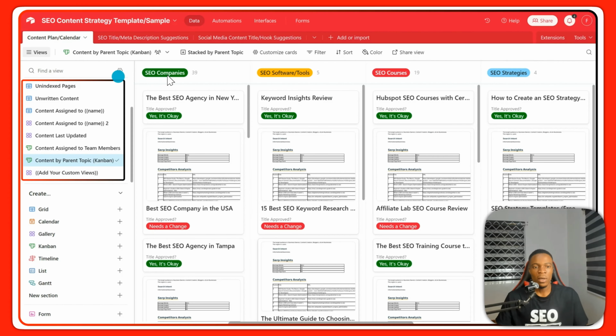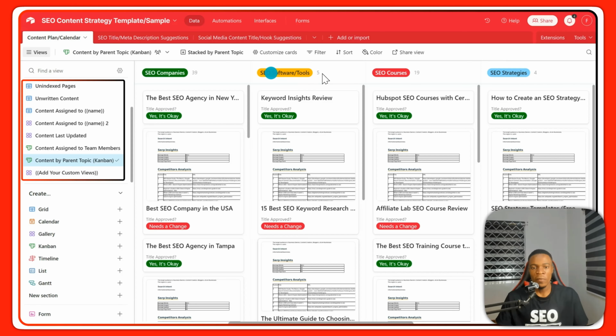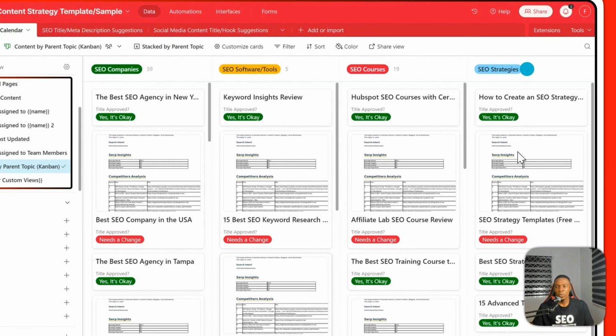Look at this one. This is an interesting part: content by parent topic in Kanban view. Looking at SEO companies, we have about 39 topics in this parent topic. So this shows that we have more content targeting the SEO company segment. Then for SEO tools and software, about 5 topics. Then for SEO courses, we have 19 topics. Then for SEO strategies, we have 4.